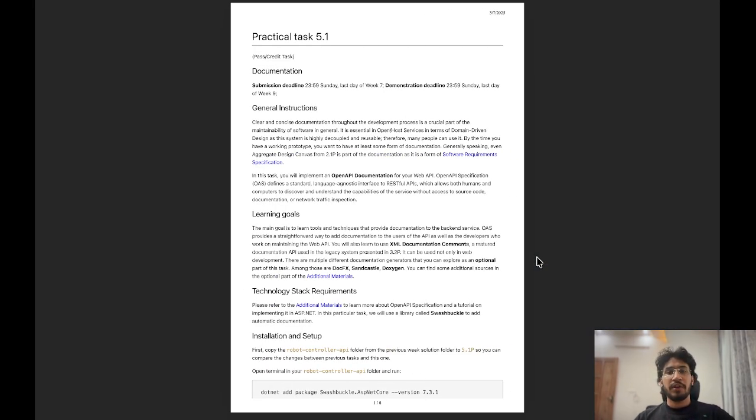I am a student of the Center for Global Education at Chitkara University in collaboration with Deakin University, Australia. Today I am demonstrating my task 5.1P, which is documentation of SIT331, full stack development secure backend application. In this task, we had to enhance the robot controller API by integrating OpenAPI and Swagger documentation into an existing ASP.NET Core backend application which we had built till task 4.3D.